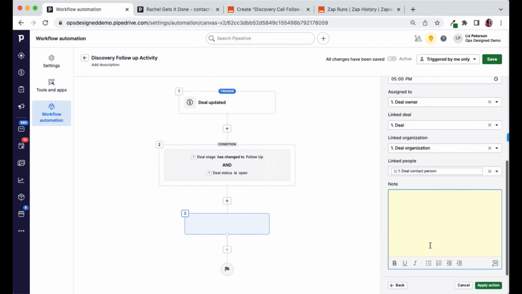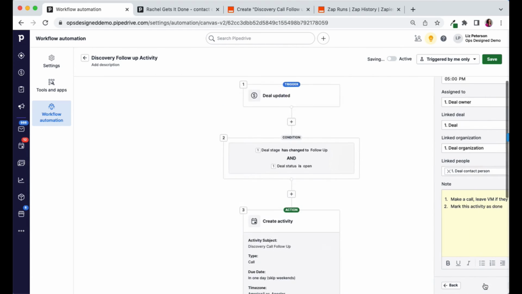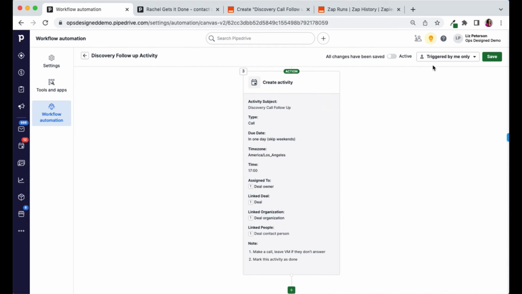Then if I wanted to add notes, for instance, I could do, make a call, leave voicemail if they don't answer, and then mark this activity as done. So I can apply this action. Now, super importantly, by default, this automation is only going to trigger by you. If you want it to apply to your whole company, then you want to say triggered by any user, and then click save again. And then you can go ahead and make it active.